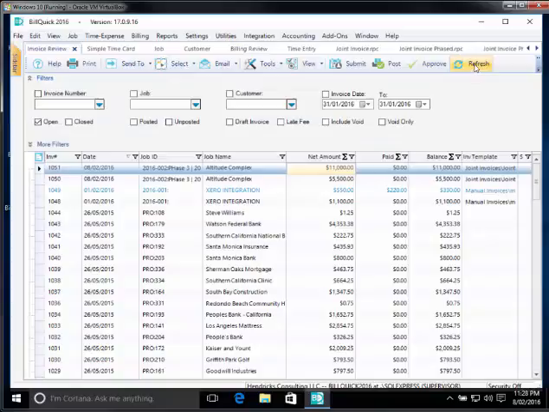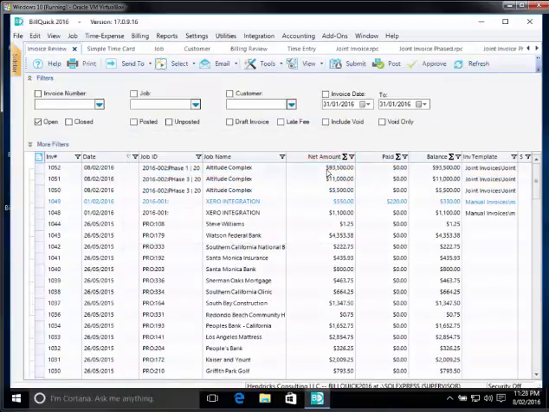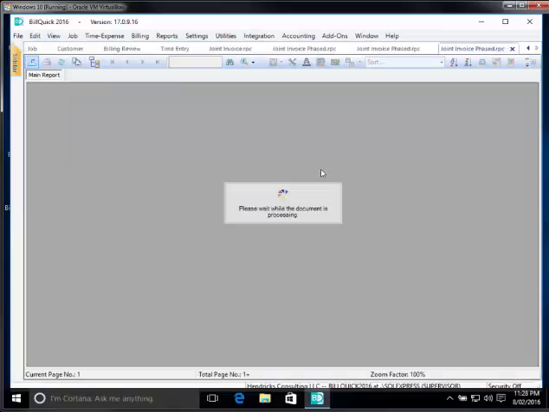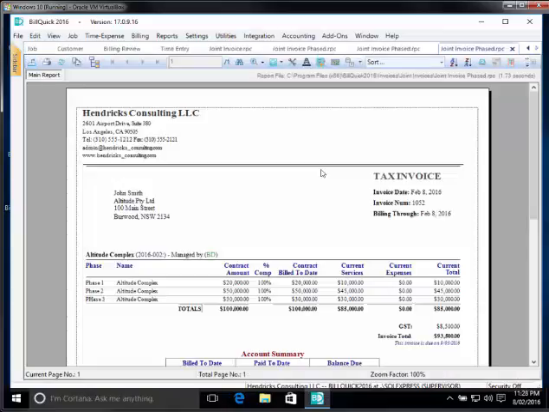Invoice review, refresh that. 93,000. Let's have a look at it. So completely billed to date, and that's why we have on the current invoice there, plus our GST makes 93,000.